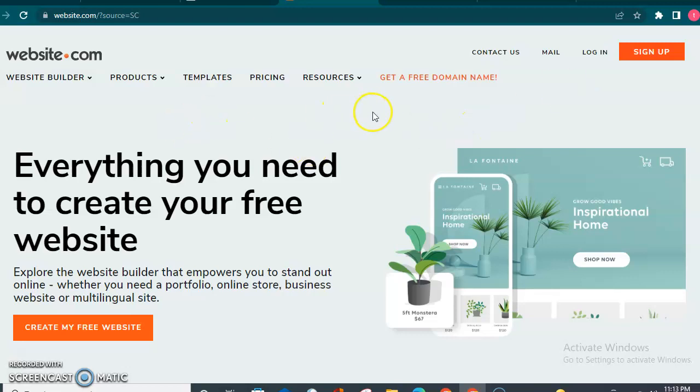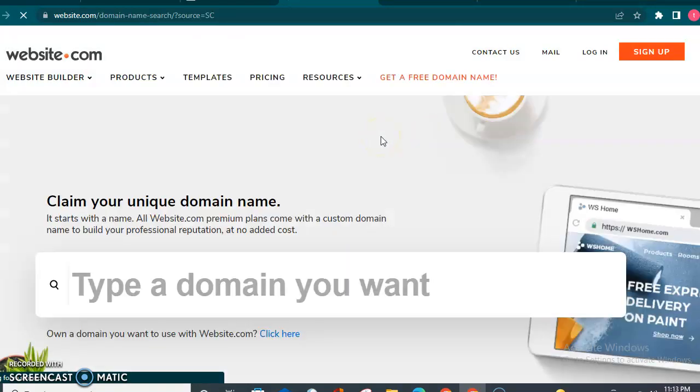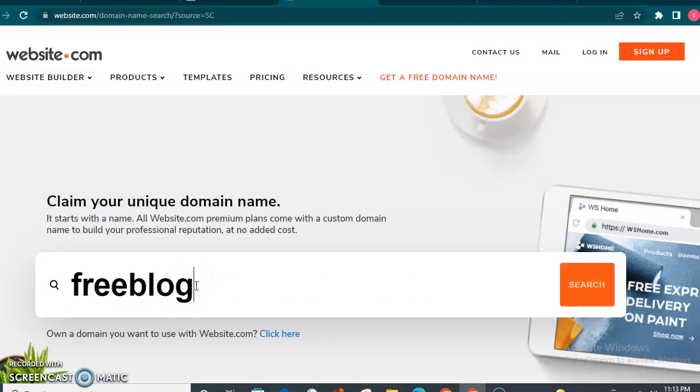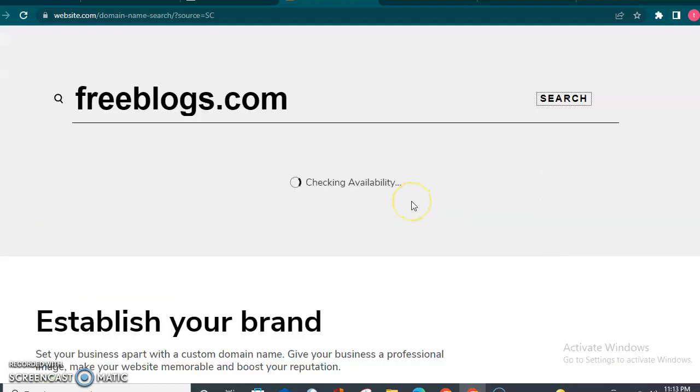And after that, when I click on this get a free domain, I'm just going to search for any domain, say free blogs, anything, just .com, and let's see whether this domain is available or not.